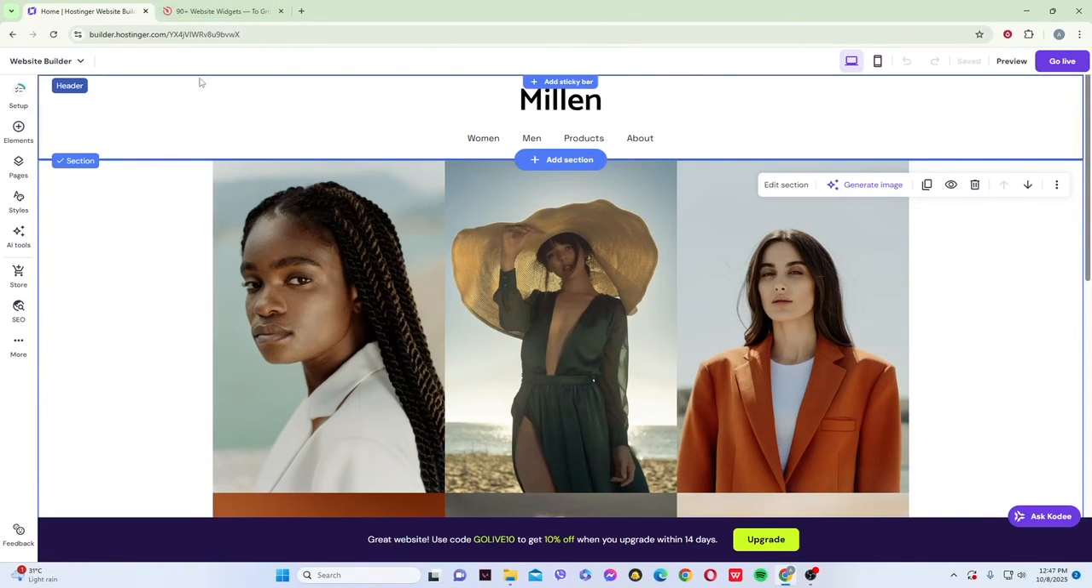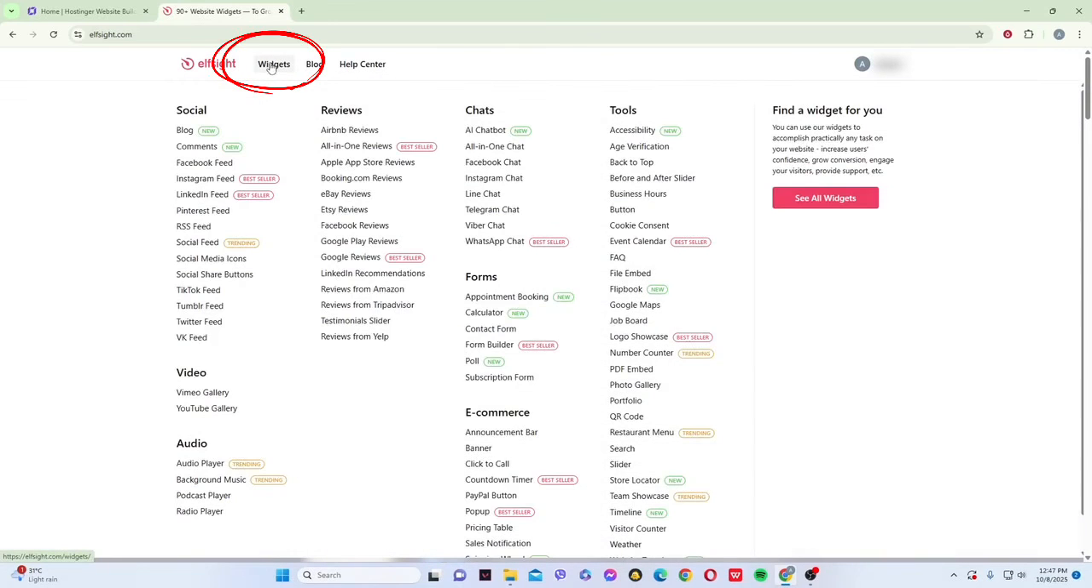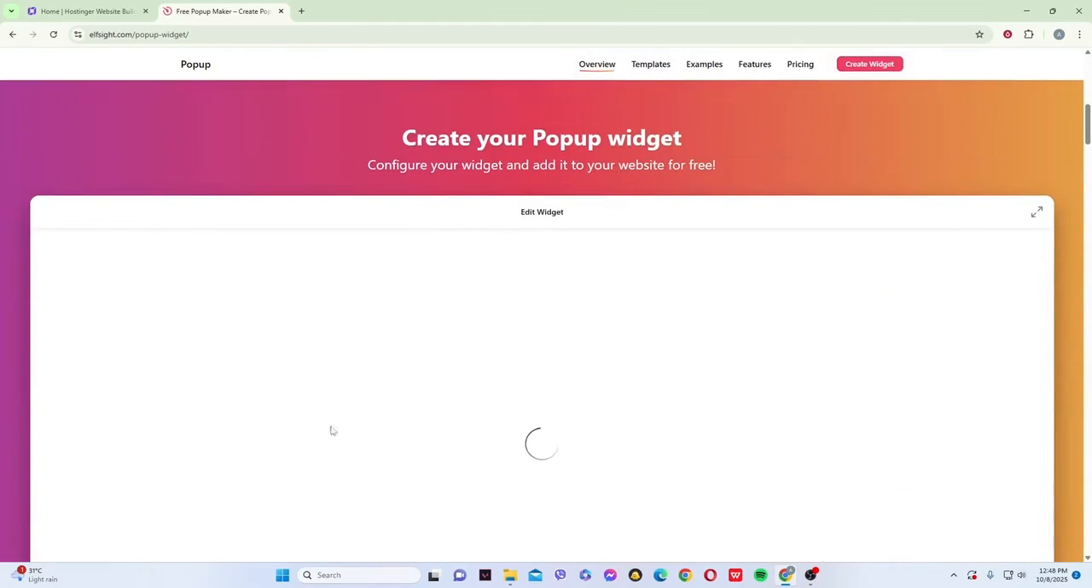Now in adding a pop-up, we will use a third-party site. So in your browser, go to elfsite.com and log in or create an account. Once done, click on Widgets. Then, under e-commerce, choose on Pop-up. Here, go and create a widget for free.